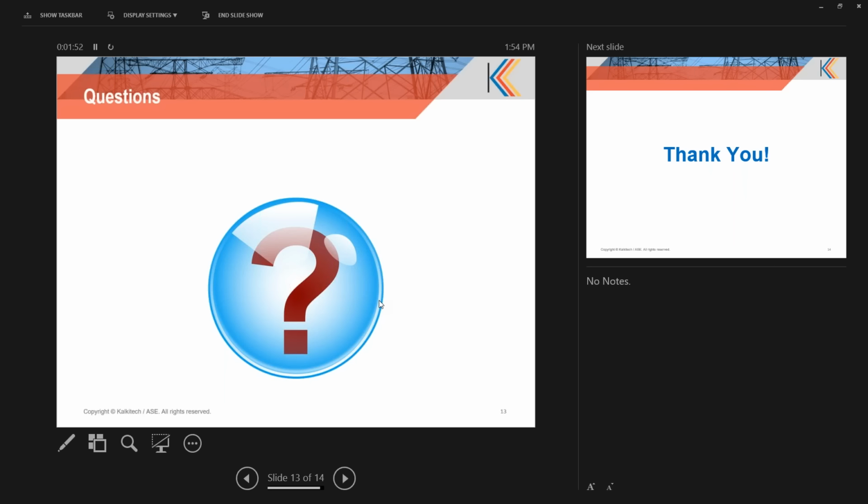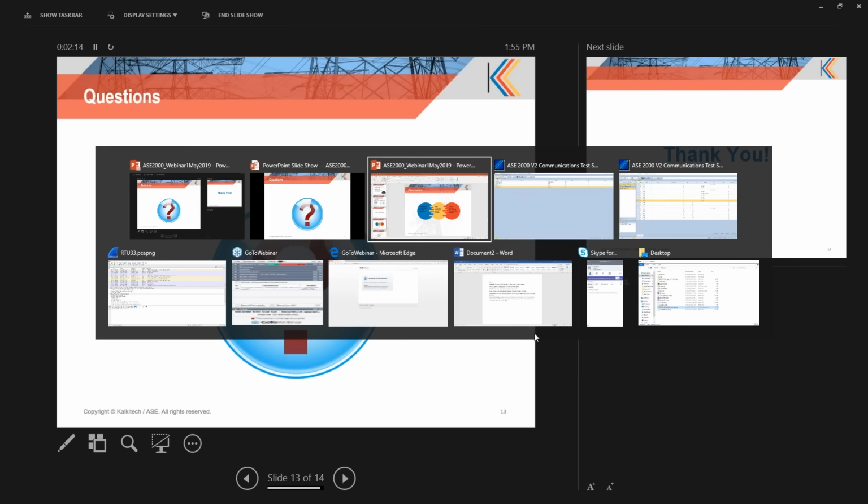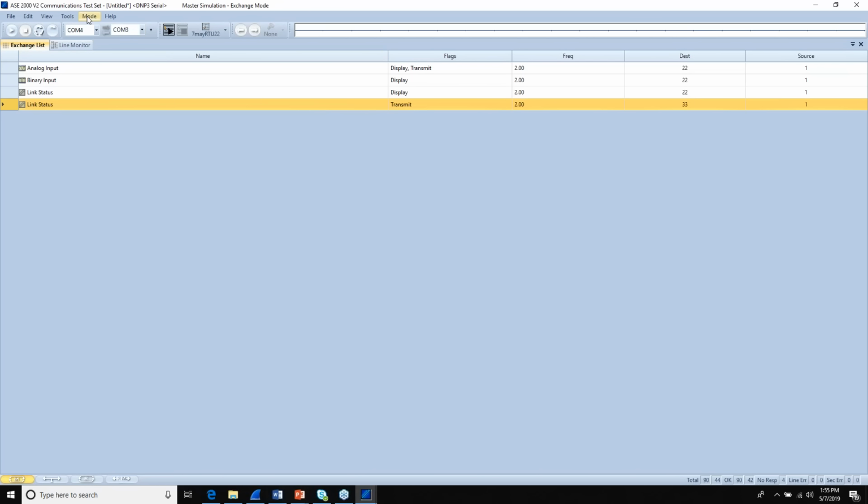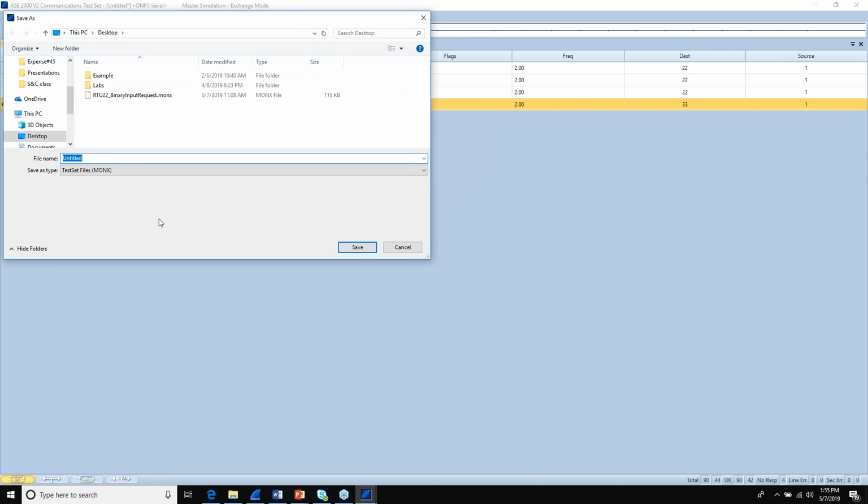And yes, there is. In a scenario where I would be testing multiple RTUs, I would recommend that you use exchange mode. You can simulate multiple RTUs under task mode. It's a little more obscure because you'll have additional fields displayed. Let me show you this real quick. So if I go to task mode, and by the way, I can actually save these exchanges, and this will be in a Monex format.